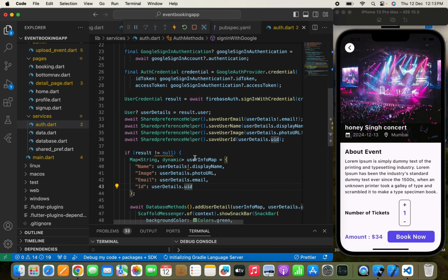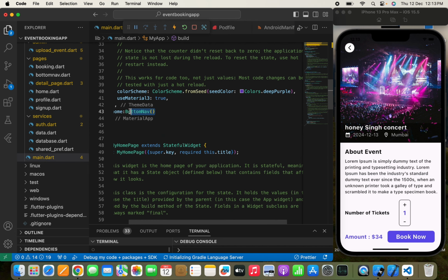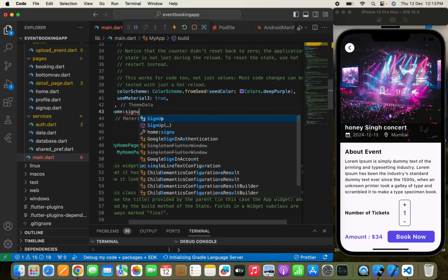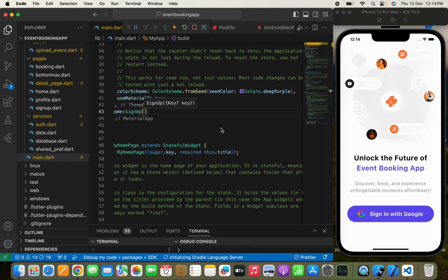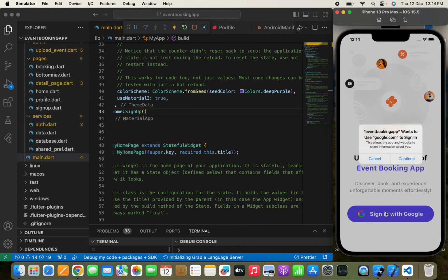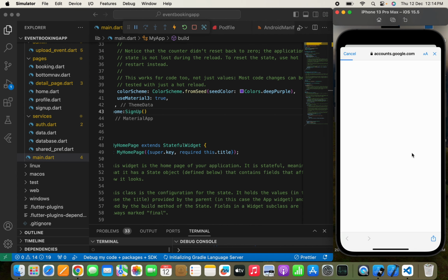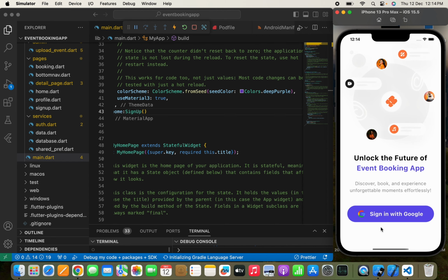Now once you have done all this, you need to sign up again. I'm telling this so that we can save the data once. So let's move to the sign up page, hot restart the app, and save all. It's already saved. Now I will click this sign in with Google button again and sign in again with the same ID. Click on continue, and here I have signed up with Google.